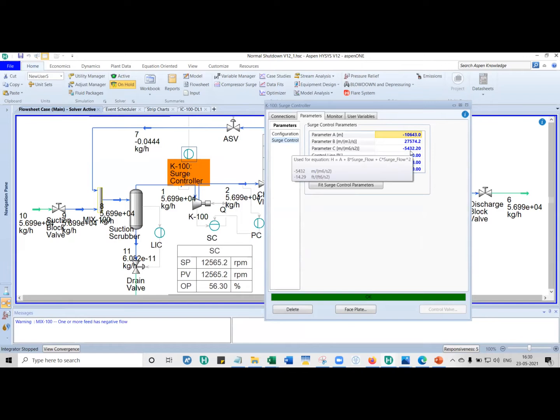For this anti-surge controller, if I remember, HYSYS used to give CCC, that is Compressor Controls Corporation. It's a company whose algorithm was put into HYSYS. I don't know how things have changed, but to set up the surge controller, you have to give the surge line parameters. Now, what are the surge line parameters?